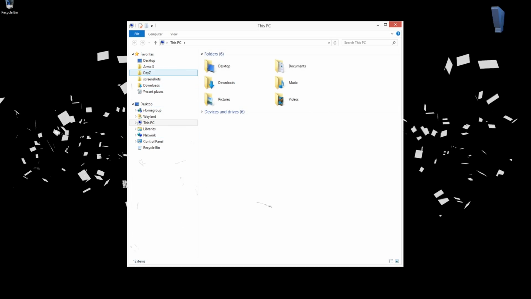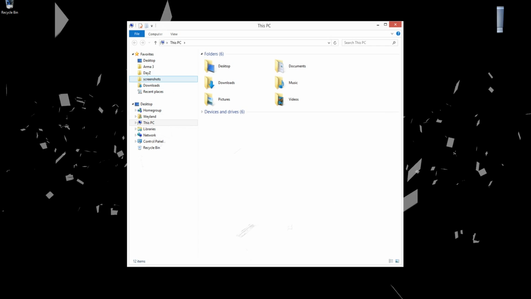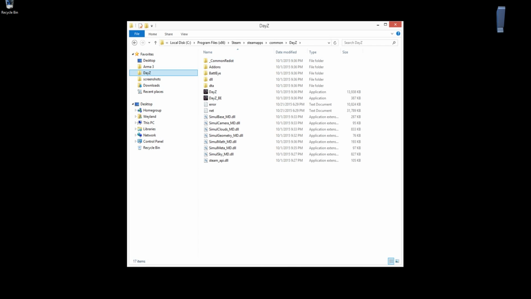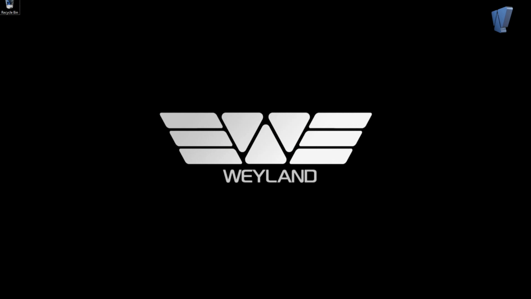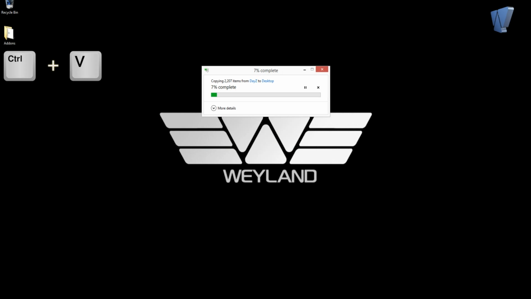To make this process as easy and painless as possible, I have my DayZ and Arma 3 in my favorites, as you can see. The pathway above to find this folder: local disk C, Program Files (x86), Steam, steamapps, common, DayZ. So now that we're in our DayZ folder, we're gonna copy the Addons folder by hitting Control C. We're gonna go back to our desktop and hit Control V to paste.